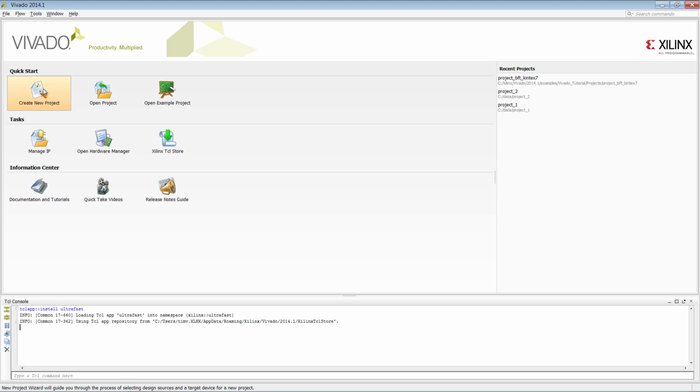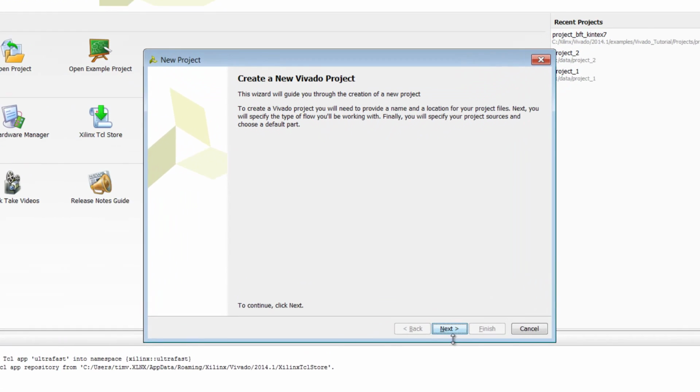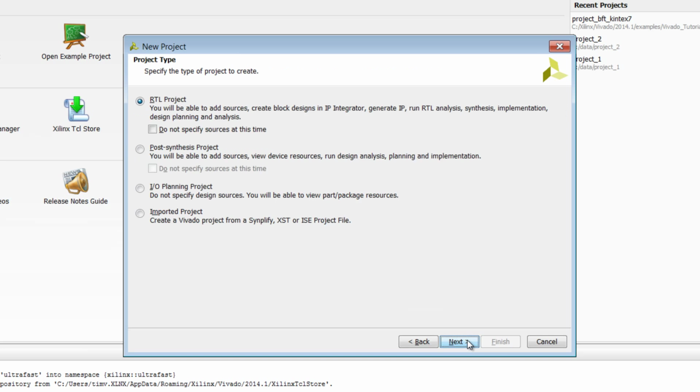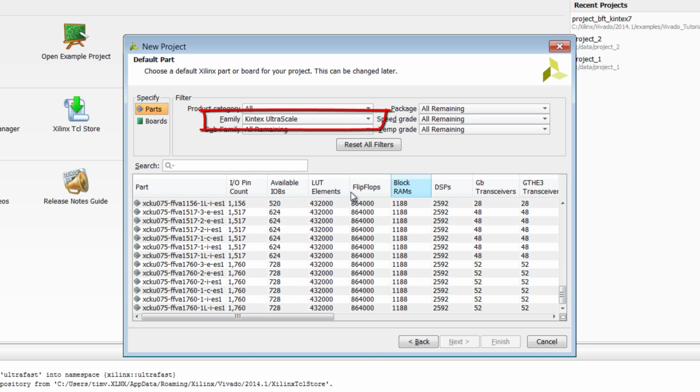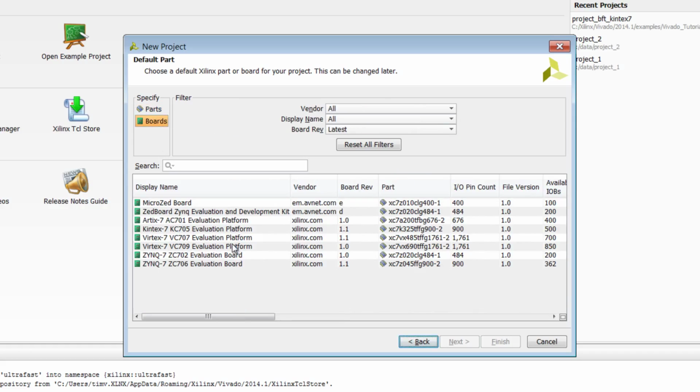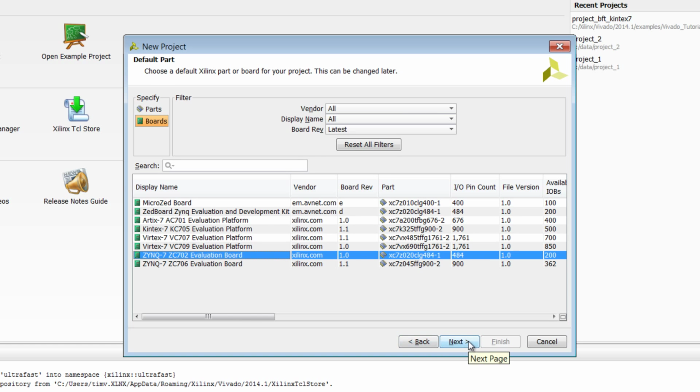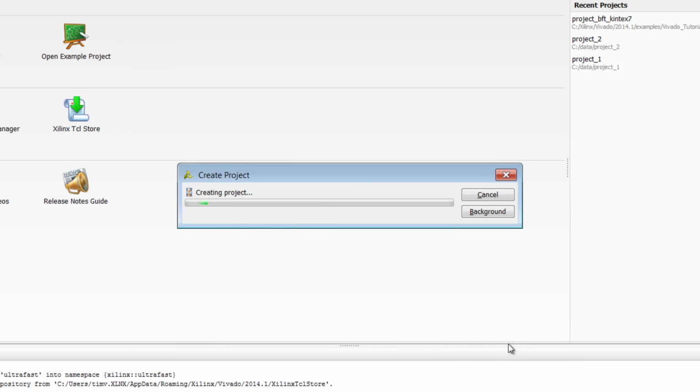Let's create a new project in 2014.1. We can use the wizard to help guide us. You'll notice in 2014.1 that now there are numerous new Kintex UltraScale devices that are available. For this particular project though, I want to select an evaluation board. I'm going to select the ZC702 evaluation board. Click Finish.